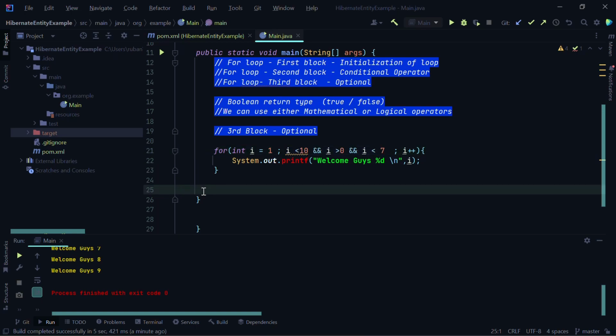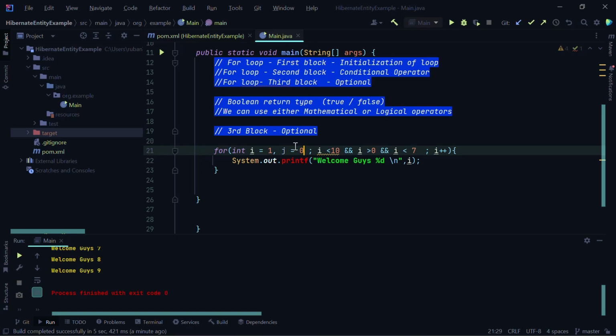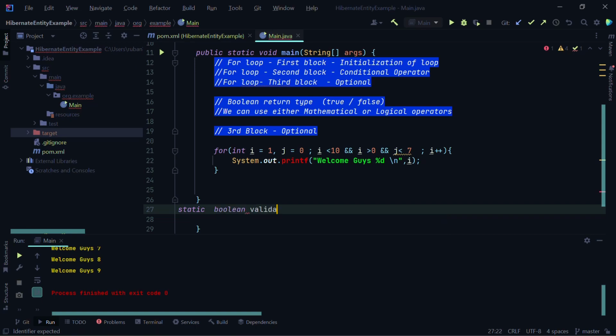If I have a lot of conditions in the loop, I need to check. Sometimes I have more variables, like j is equal to 0 also. So I want to check the j variable also. It should be less than 7. Fine. For this type of complex thing, how can we make the code very clean? We can write a method. It should return a boolean, validate loop, int I.